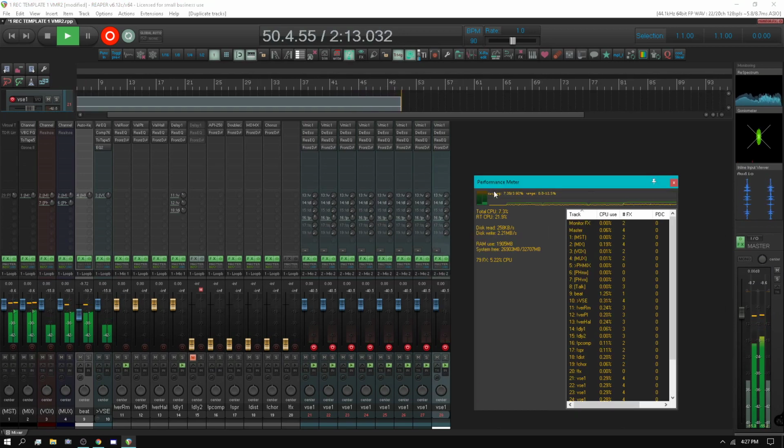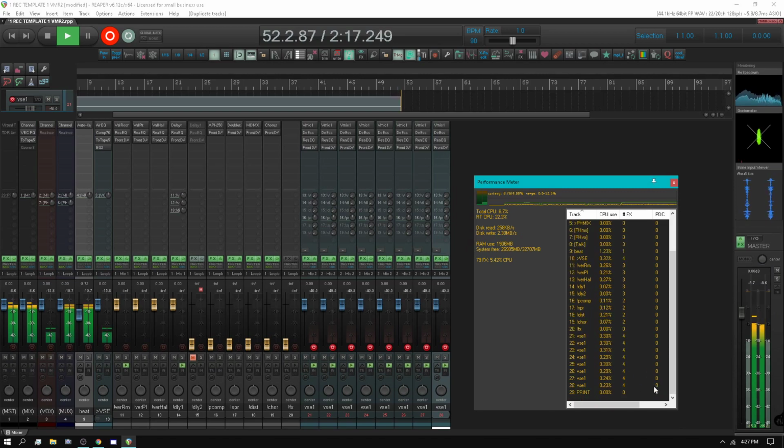So I talked about real-time CPU usage. I talked about PDC, how we can view it per track. Now let's take it a step further, because PDC per track is directly related to the plugins that you're using, okay? So if we take a look at this template here, and I don't even know why I'm still recording, but I'm letting you know that I'm doing all this, and you'll see some activity on the meter here.